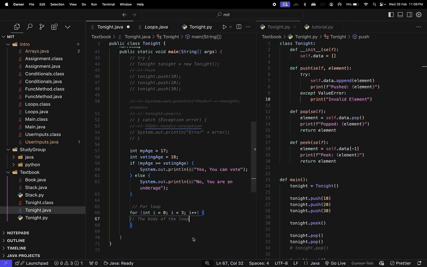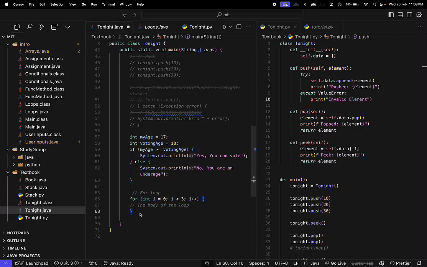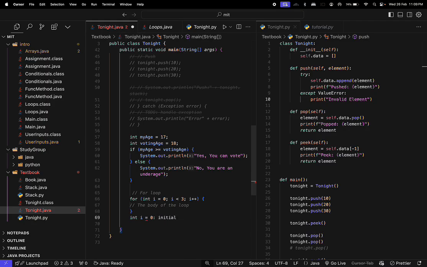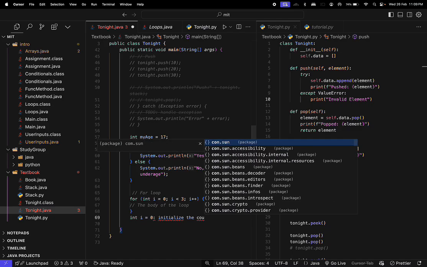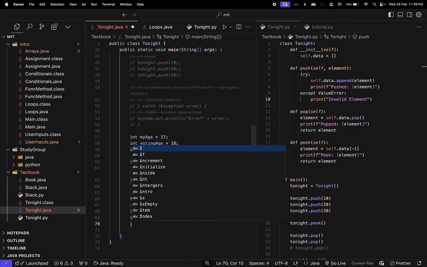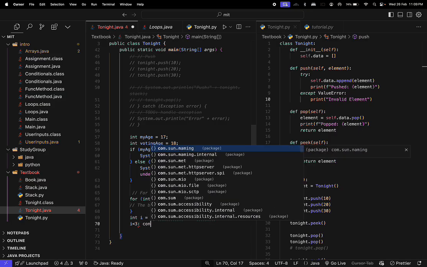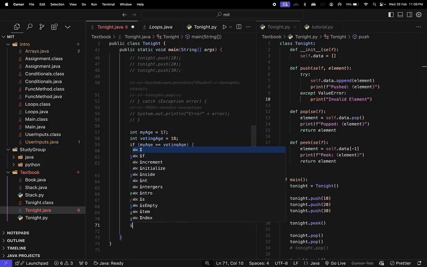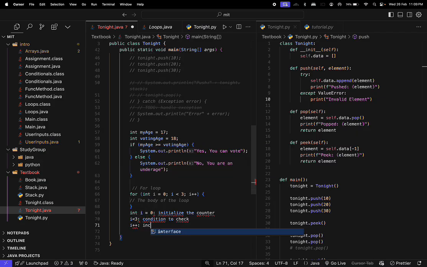What is happening here is we say for int i equals 0, i is less than 3, i plus plus. So int i equals 0 is initializing the counter, giving it an initial value. Then i less than 3 is the condition to check. Then i plus plus is incrementing the counter. I think we've done this before, so we shouldn't spend much time on it.